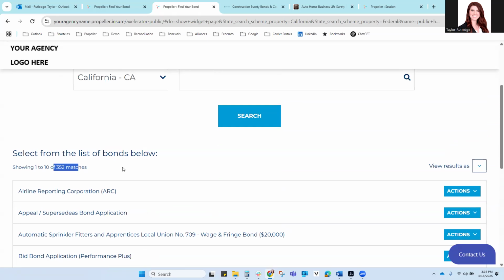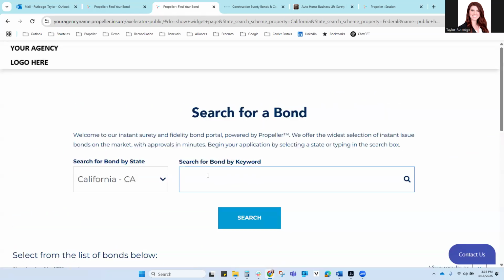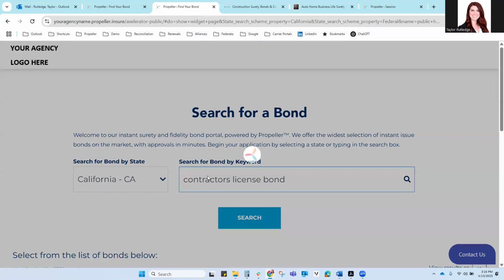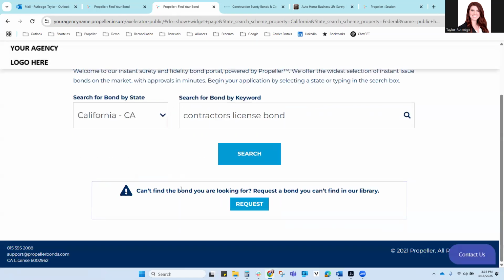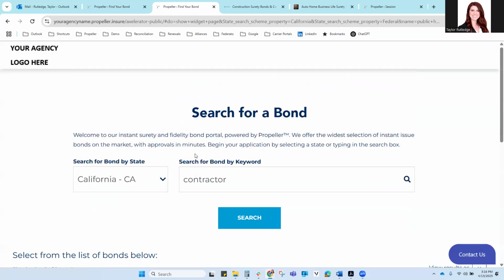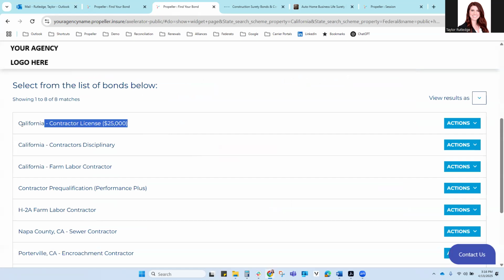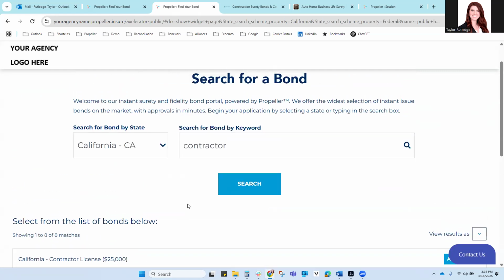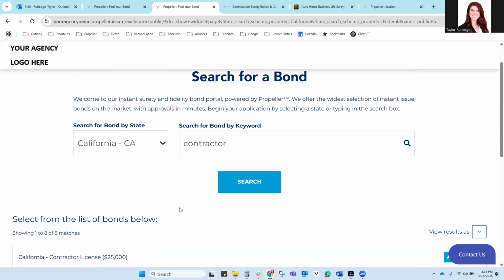There is something important to consider when you are typing in the search. The keyword feature is sensitive to how it is labeled in the system. For example, if you put in contractor's license bond, nothing may come up. But if you shorten it and put just contractor, you will see that there are several bonds listed, including the one that you are looking for. Be sure to shorten your search if you ever need to expand the bonds that appear. And there is no need to ever include the word bond in the keyword search.